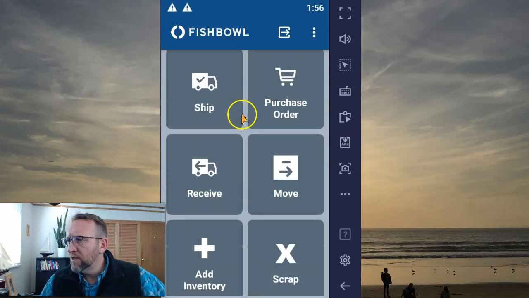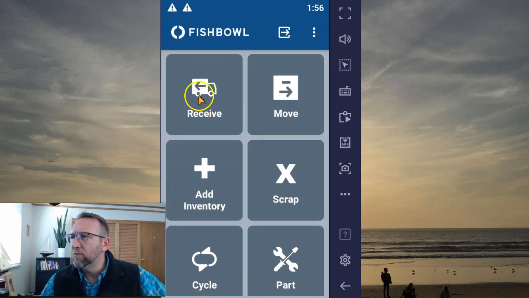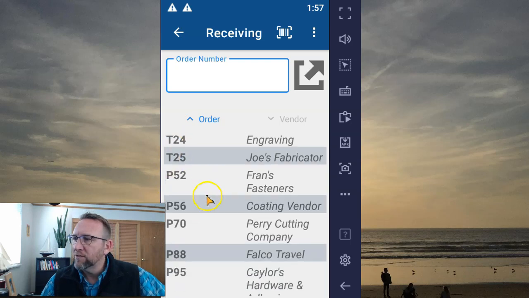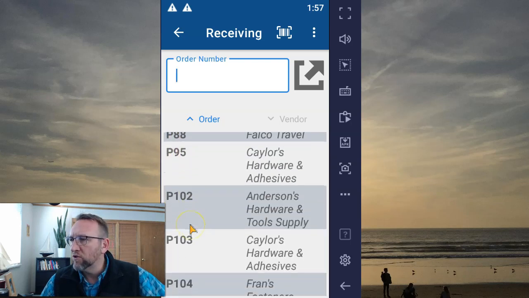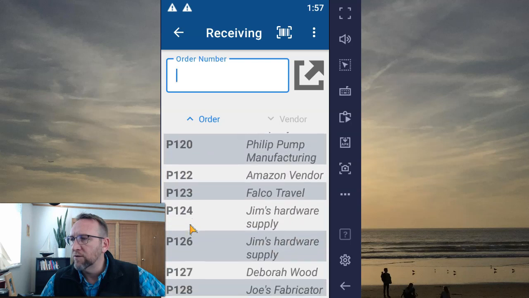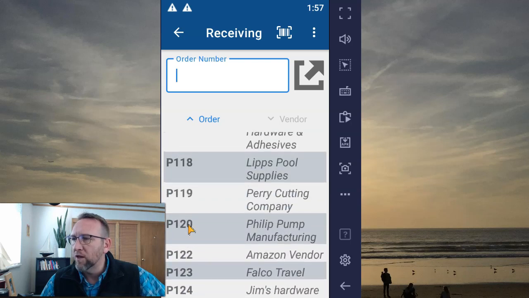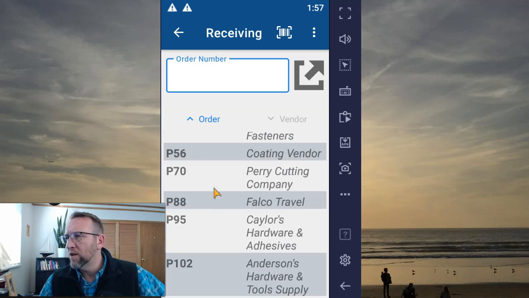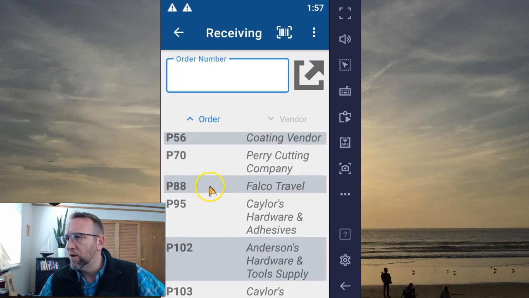We've got all these screens we can log into. Let's go to receiving. I'll tap on receive. And here we have a list of things that we can receive. Look at the T. The T is the transfer order. P is purchase order. So you can receive all kinds of things. You can receive sales orders as well if you have a credit return, for instance. So we're just going to do the most common one. Let's receive a purchase order.